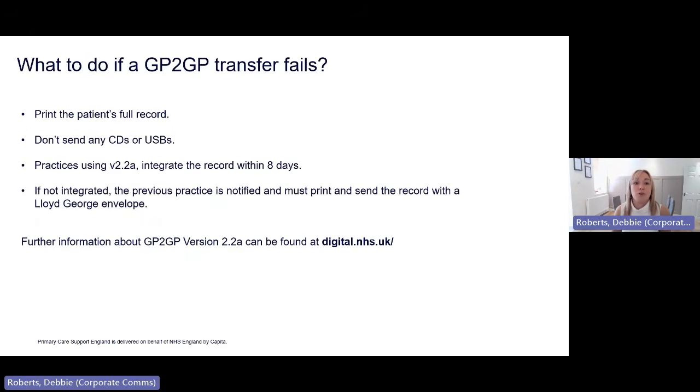Okay, so what to do if a GP to GP transfer does fail? They can fail for many reasons. Records do need to be printed in these scenarios, as I've previously mentioned. And just to reiterate, we ask you not to send any CDs or USBs. Now, practices using version 2.2a need to integrate the record within 8 days. And if it's not integrated, the previous practice is notified and they must print and send the record with a Lloyd George envelope. But we do have more information about that, which is available on the NHS digital website.